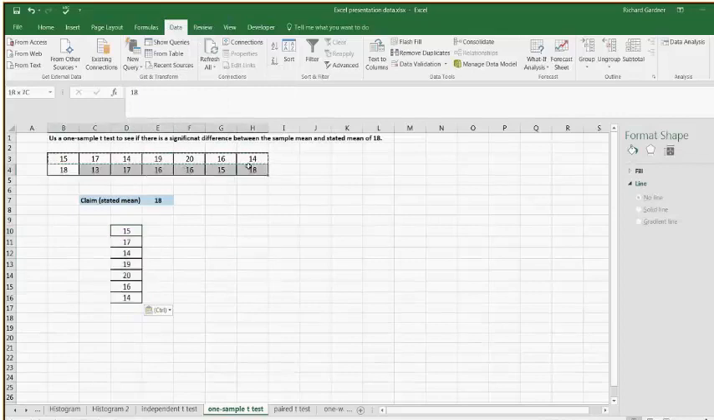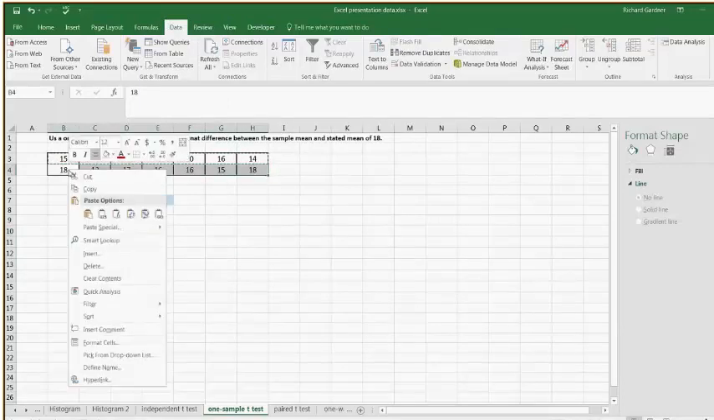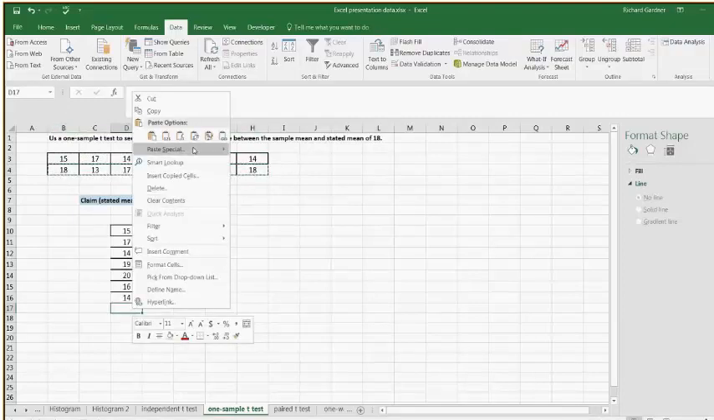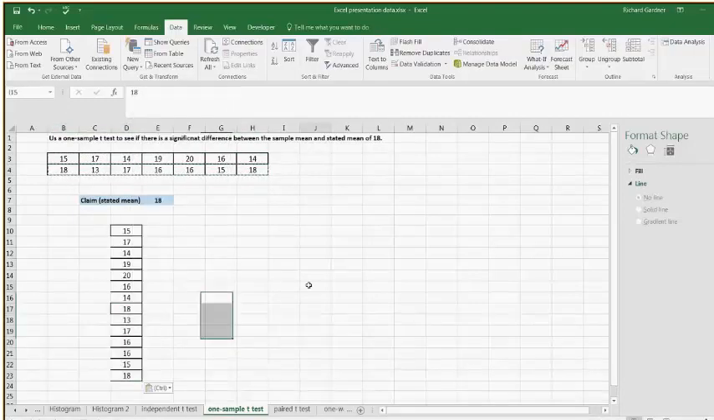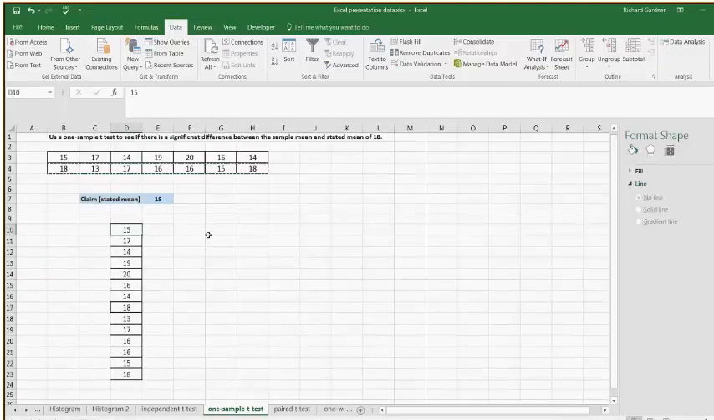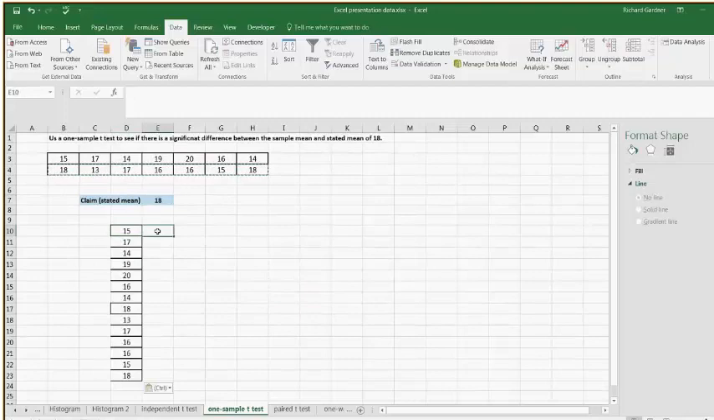Okay, there's the first, and here's the second. Okay, so I got everything in a single column. Now, the stated mean that you're testing it against is 18. So you simply make a column of 18s.